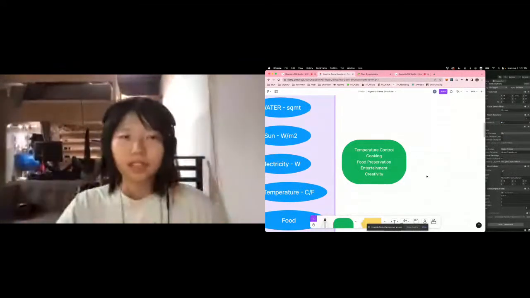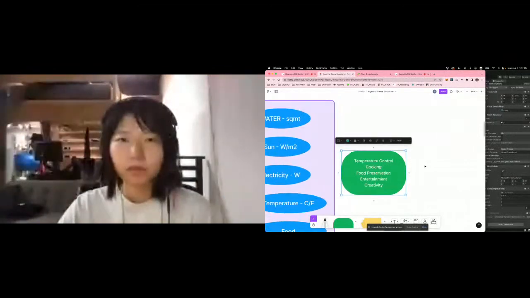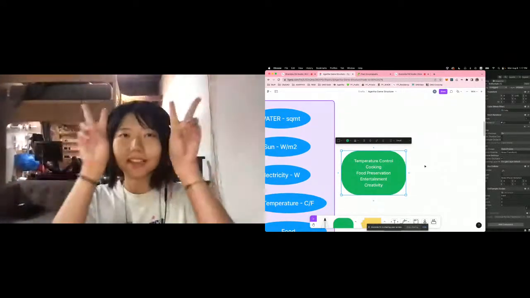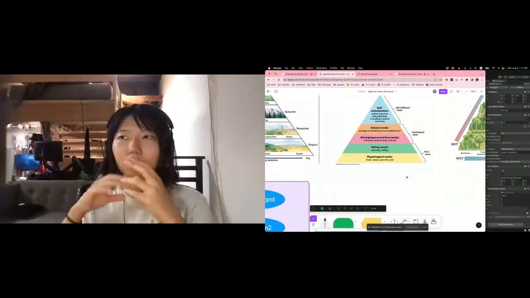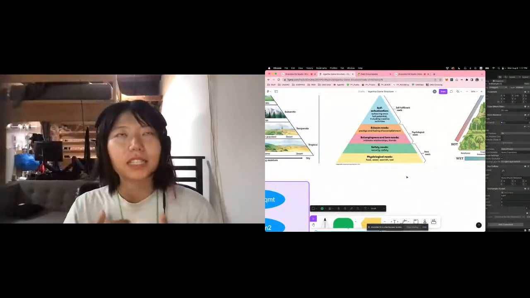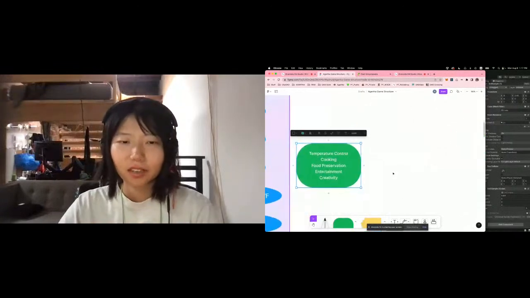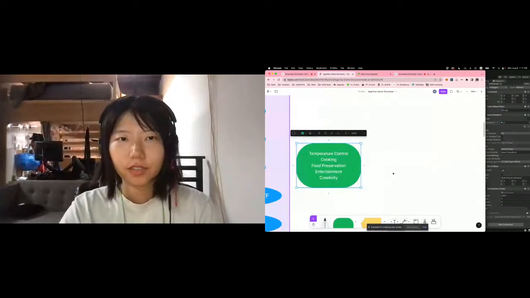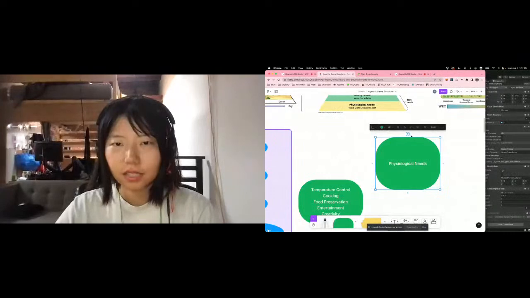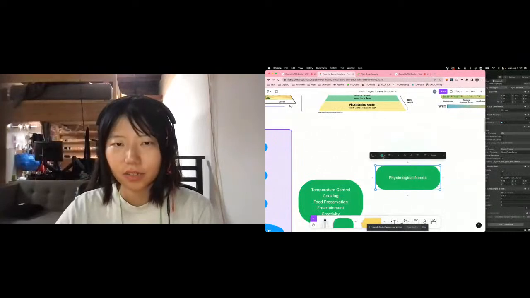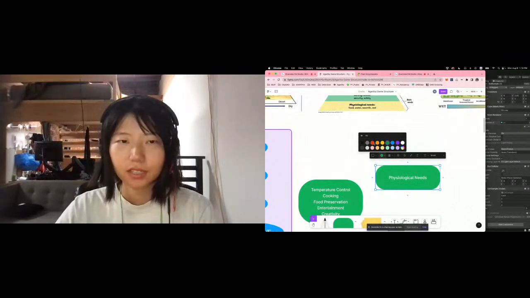So the amount of electricity is something we do need to think about. If we're doing a simulation kind of game, what are some of the things that people need to fulfill mental fulfillment? So I'm going to write that down. We have physiological needs. These are the needs of humans, right? So I can use a different color.